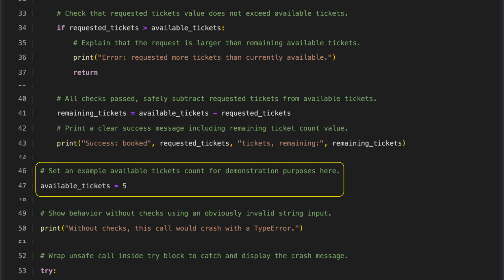In this example, we set the total number of tickets available to 5. This value represents how many tickets can be booked in total. By choosing a specific starting number, we can observe how the booking features respond when different booking requests are made. This helps us test how the system behaves under various ticket request scenarios.